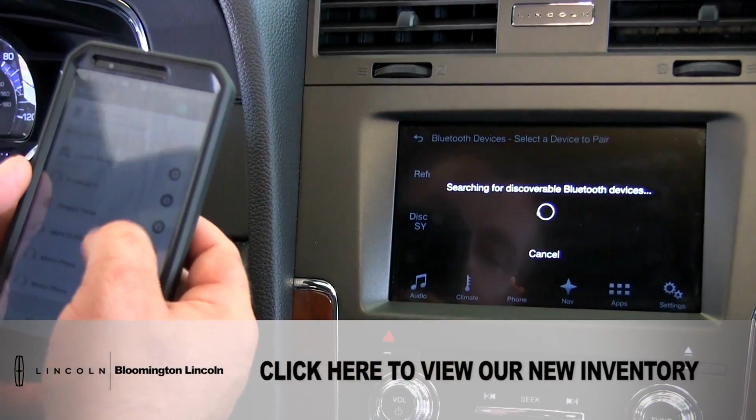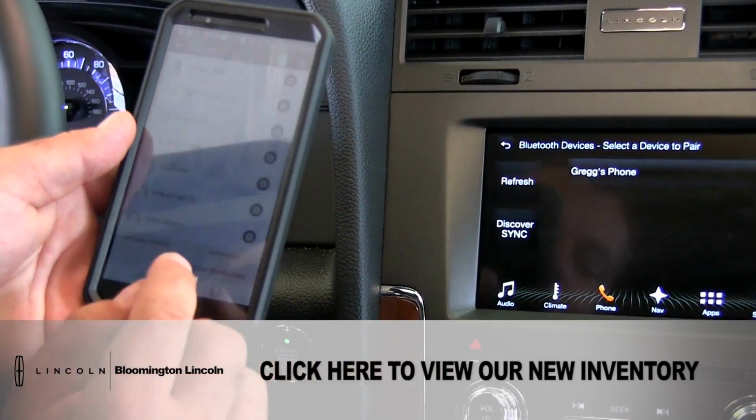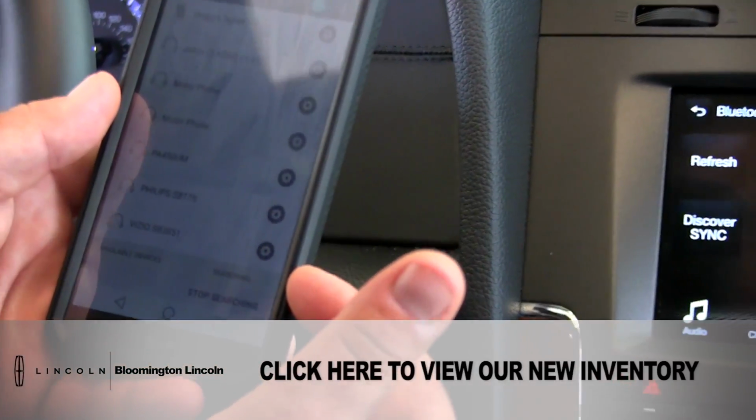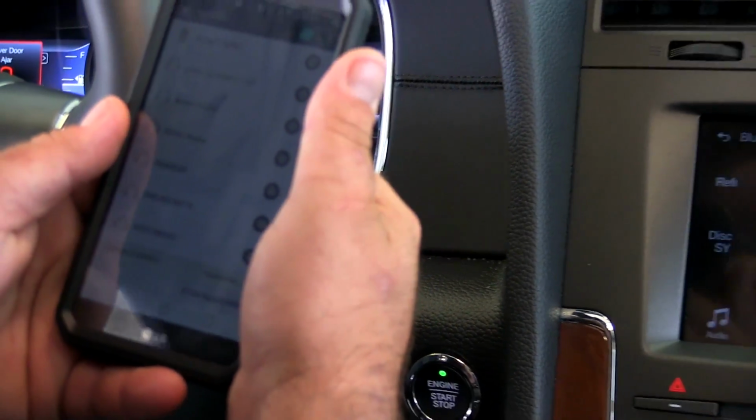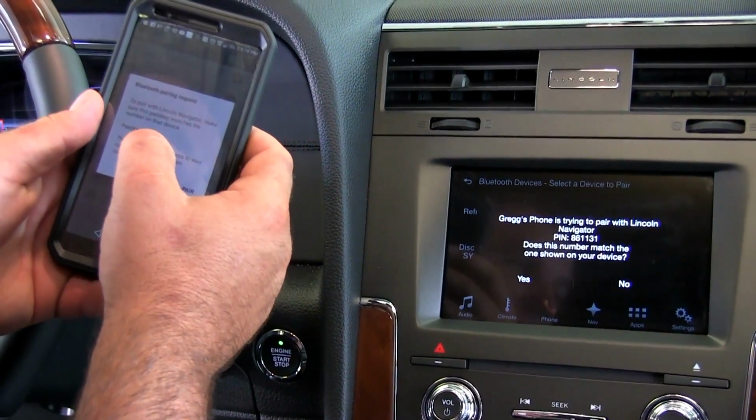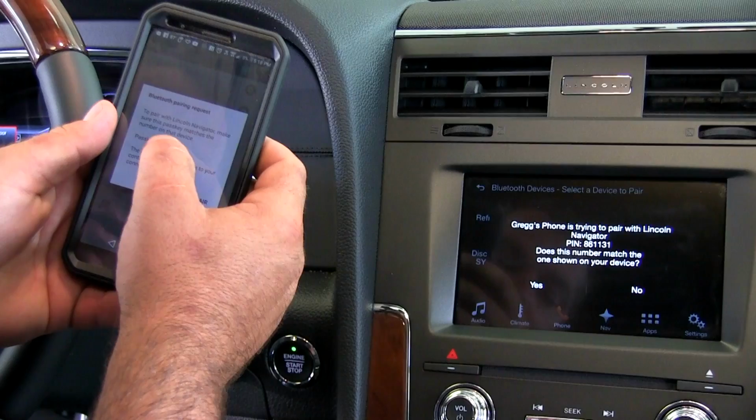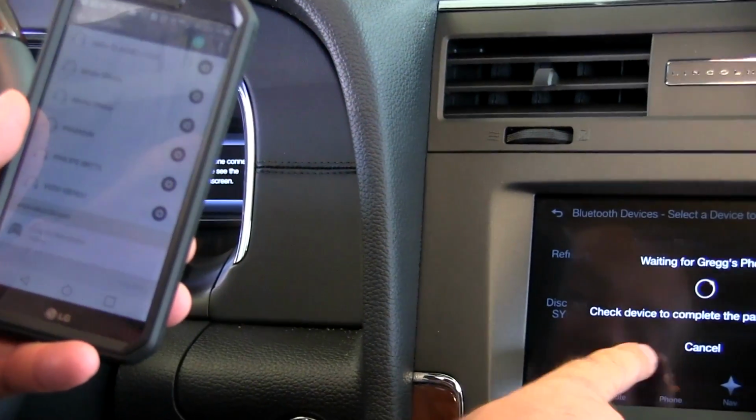Continue. And with Android, you're going to have to go all the way to the bottom, and it's going to search. Now this particular vehicle I've already synced to my phone, so we're going to hit Greg's phone, and it's going to start downloading my phone. We're going to make sure that the pin is the right pin from here to our touchscreen. You're going to hit pair, and you're going to confirm that by hitting yes here.